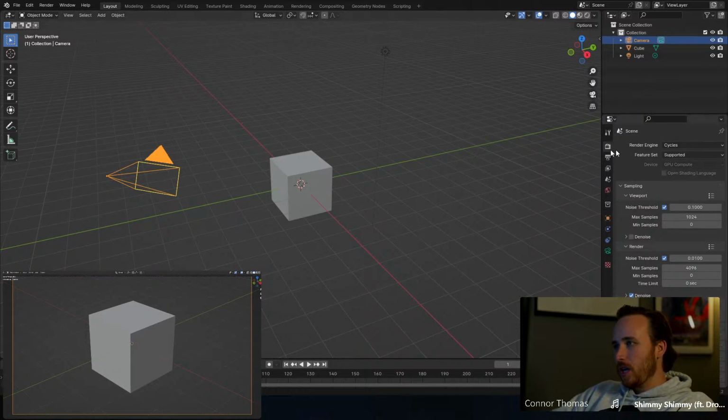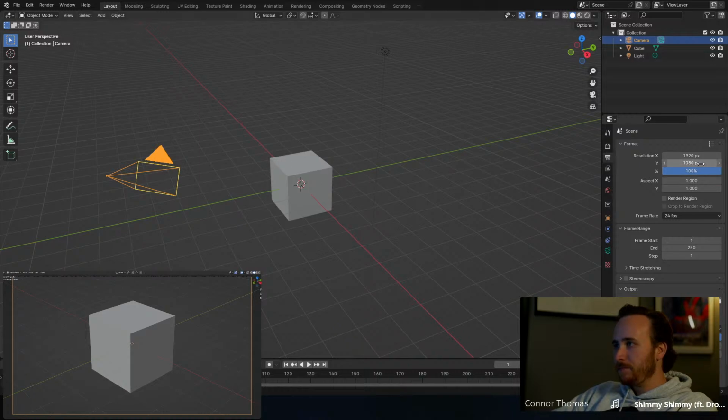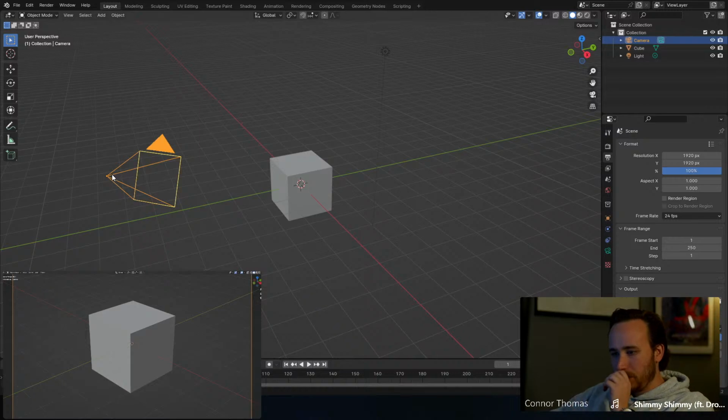Because I didn't have time, I'm going to set up a couple of these settings here. So we'll be doing a 1920 by 1920 image.